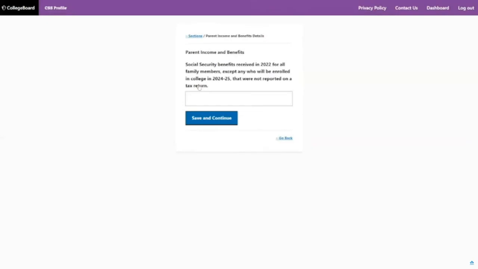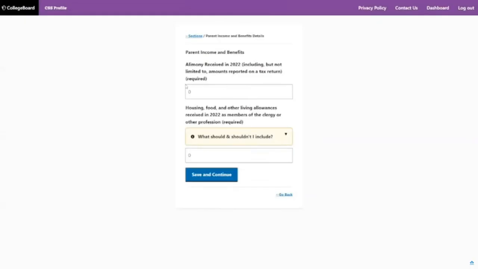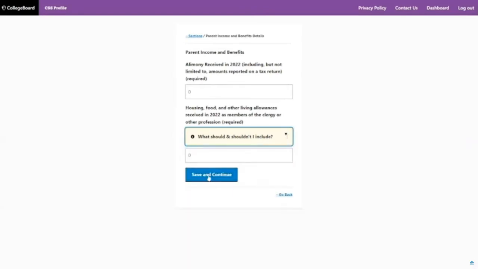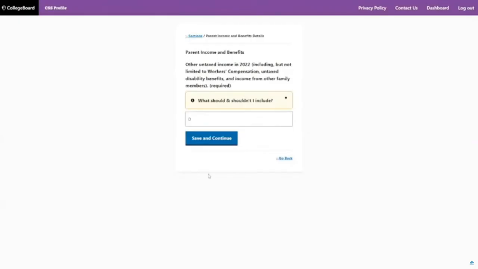Now let's go to parent income and benefits. This is not a required question, so you can skip through that. If you received alimony, you've got to put that down here, and also housing, food and other living allowances, and there's some details there for you. If it's 0, you need to put 0 or it'll give you an error message and you can't move on.